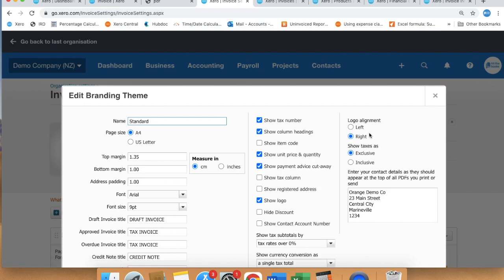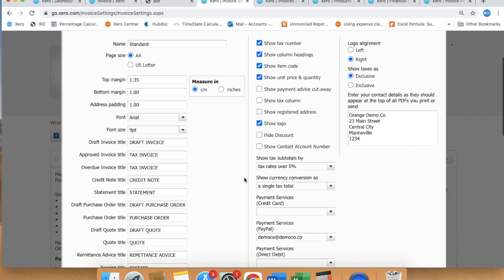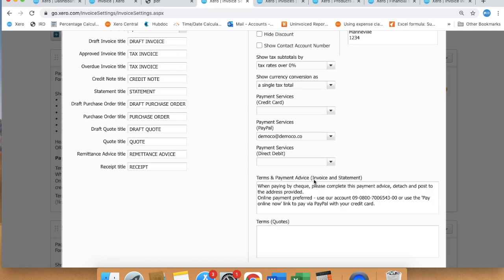And you can, for example, choose to show the item code. You can choose not to show the payment advice cutaway. So it is slightly customizable. I want to point out this field in particular. It is very important as it is where you need to enter your bank account details and any additional terms of payment.